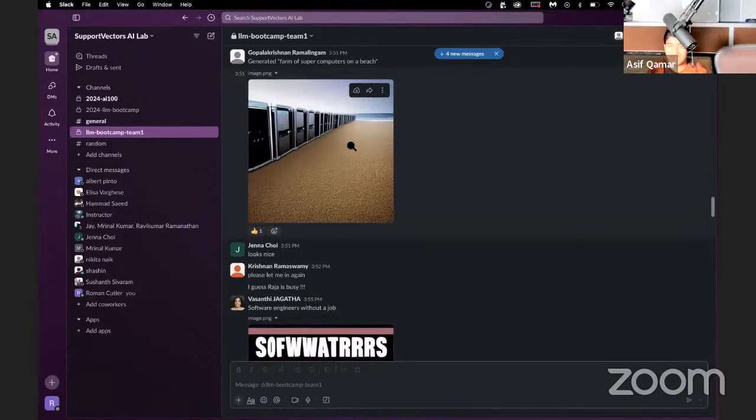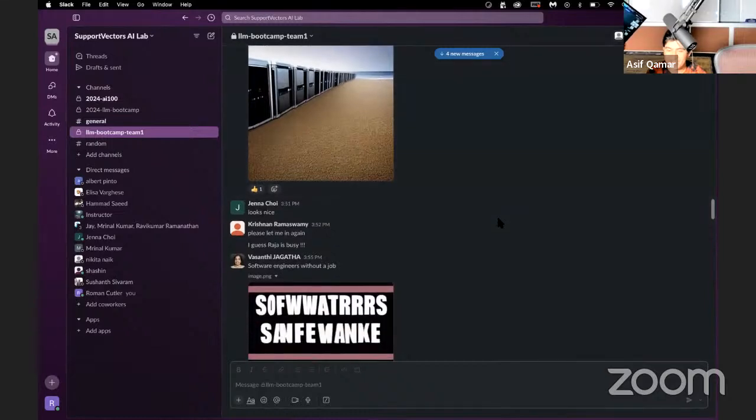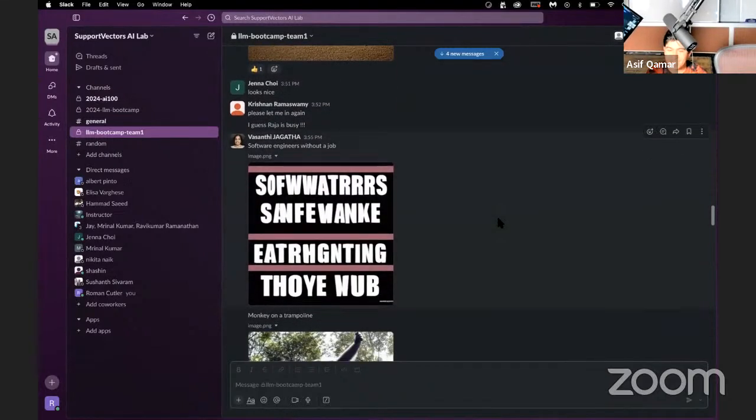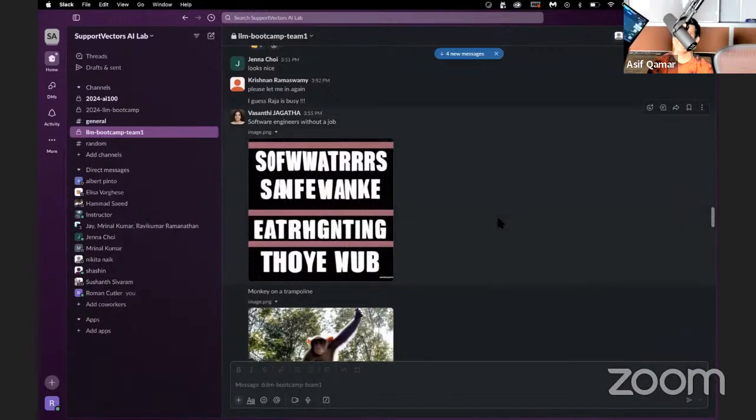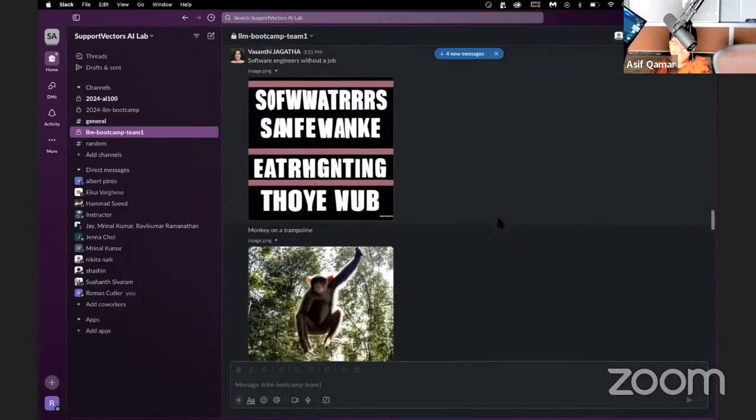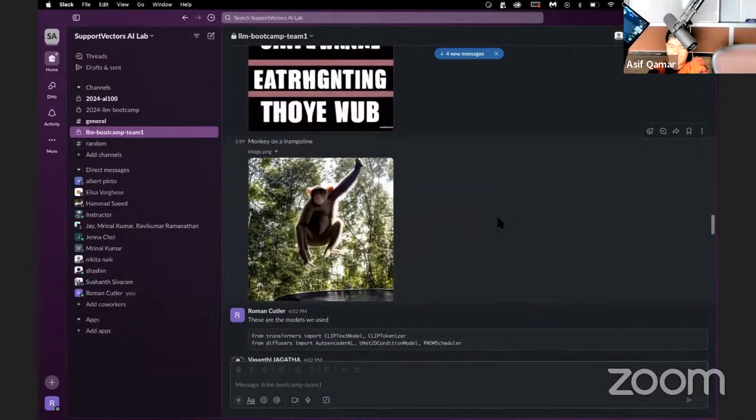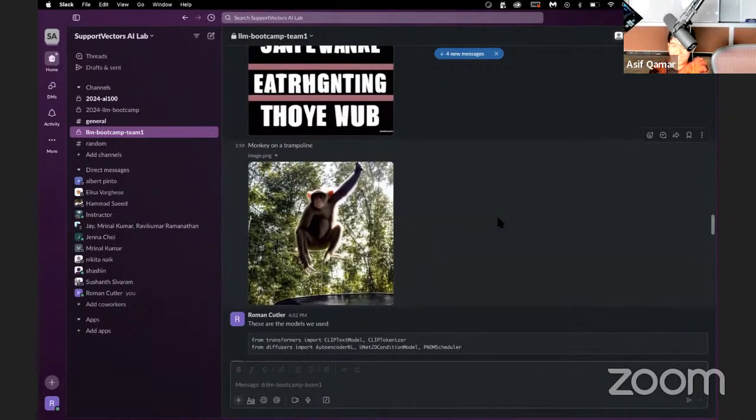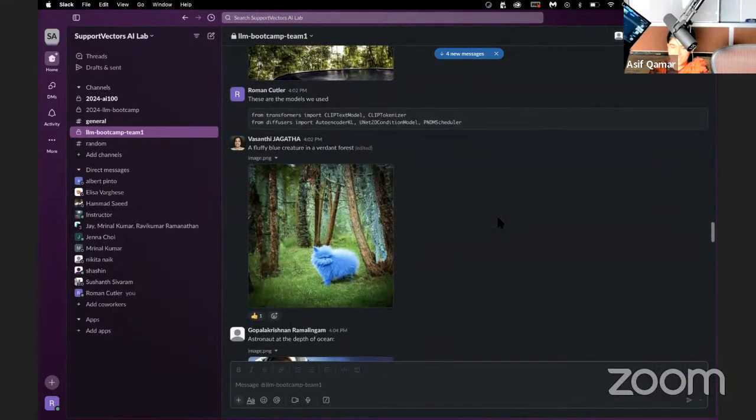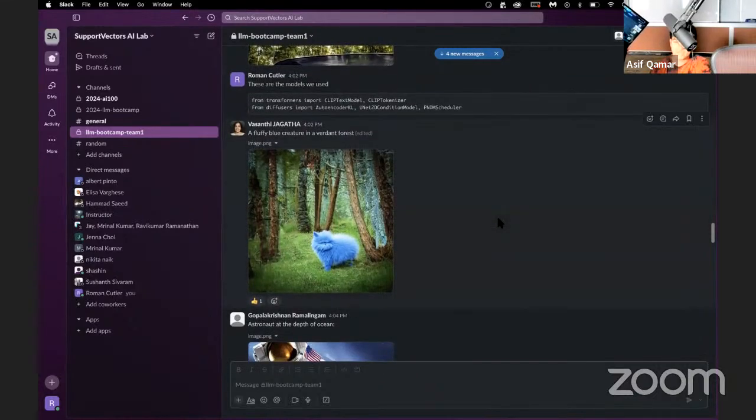A farm of supercomputers on a beach. It did pretty well. The next one was software engineers without a job. We wanted to see if it could do anything. It was terrible. We have no idea what it did. Next was monkey on a trampoline, fairly good. And then this was probably our best one, a fluffy blue creature in a verdant forest. I got this prompt from the Three Blue One Brown transformer video. Nice. So it did pretty well.